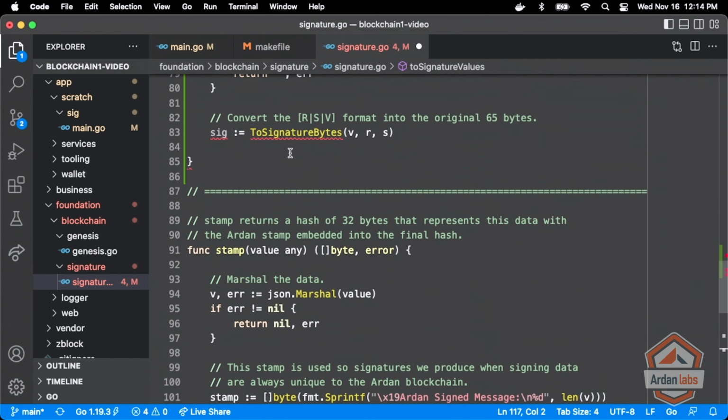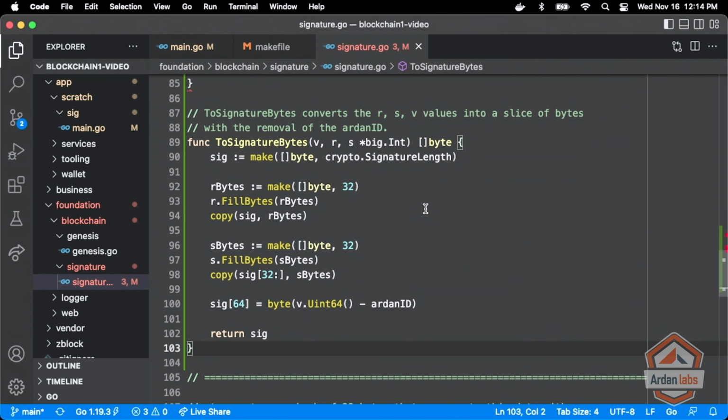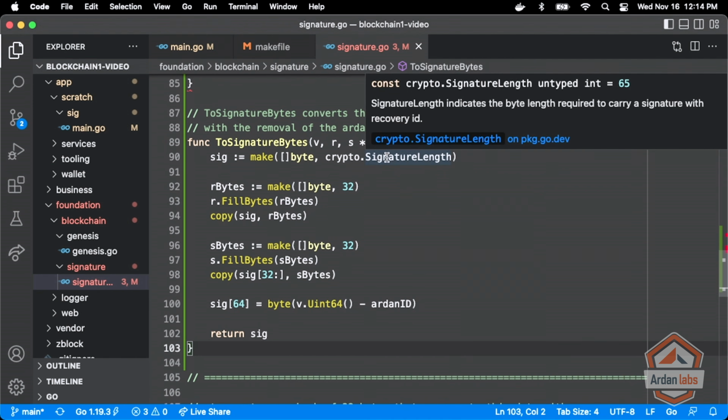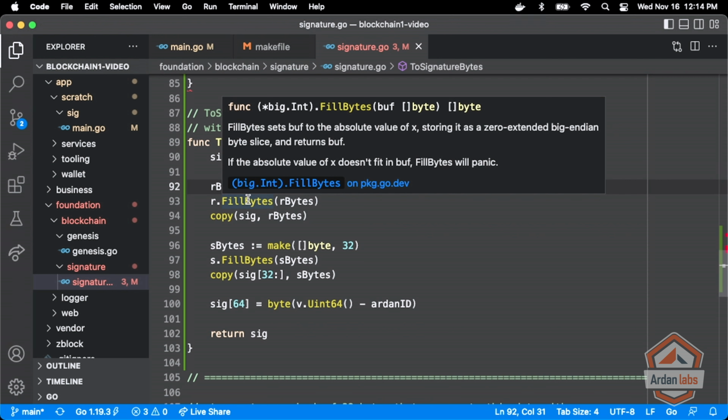Okay, so then I'm going to follow that same idea. I'm going to move it above the line. It's public, it's exported. And you can see what happens here now. The crypto package has the signature length. It should be 65: R 32, S 32, V 1. And so I construct a slice of 65 bytes. Then what's kind of cool here is we can construct this R bytes of 32 bytes. And then the big package, the big int, has this FillBytes function. You need to use this, and that way it fills everything in sort of correctly, okay?